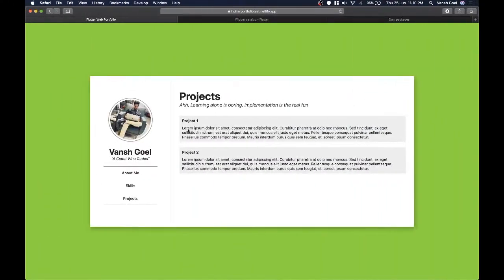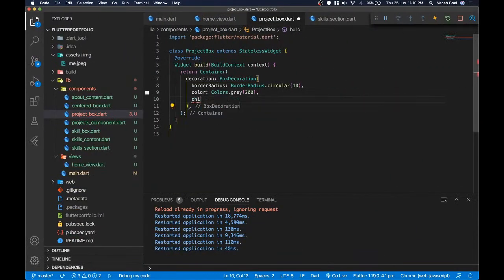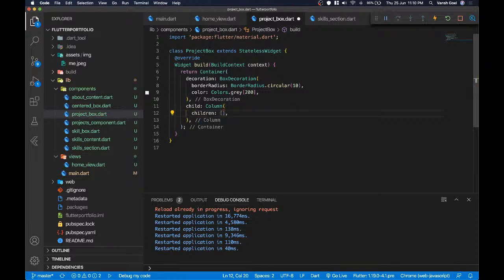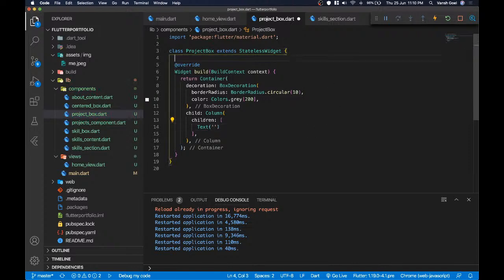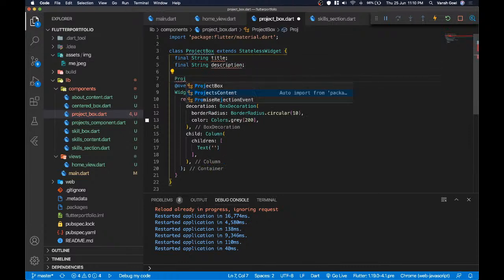We want to add two elements inside this container. One is the title and one is the description. So basically these are placed inside a column. So we'll make a column inside this. Inside the container, I'll pass a child argument, column, and inside column I'll pass children. Inside children first will be text. Now I'll make it dynamic directly. Get final String title. Say final String description. Make the constructor.